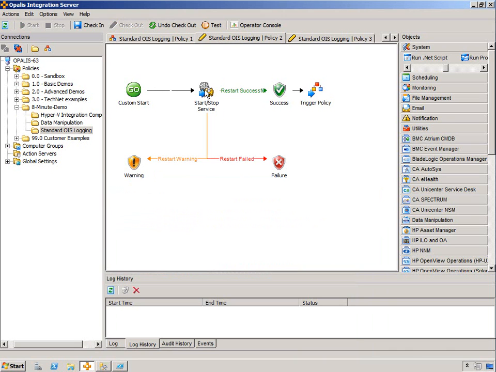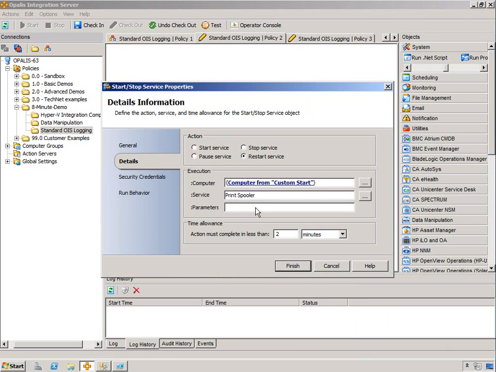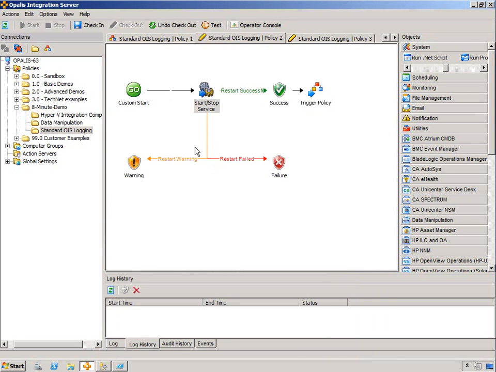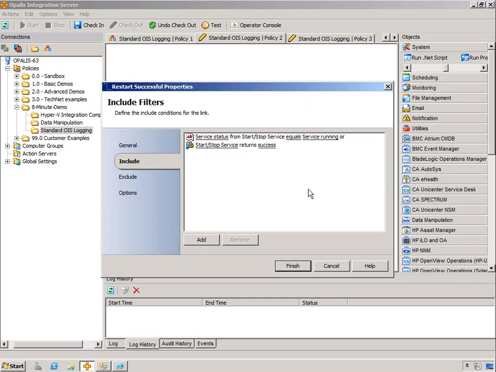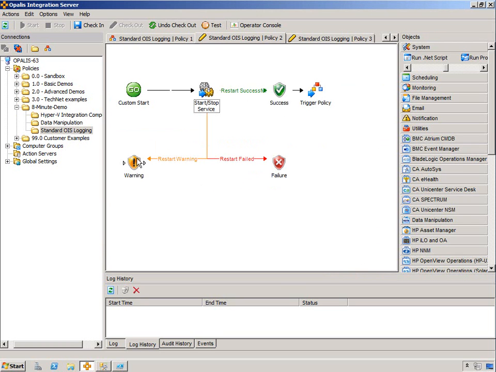Now, pretty self-explanatory here. I went ahead and grabbed the computer from the start object. I chose print spooler. It doesn't really matter. We're just giving an example. And then I, of course, did the links, making decisions based on what kind of objects this was and what determines success, warning, and failure. That will vary by your situation and what objects you use. And, of course, I filled in the warning, failure, and success objects. We'll dive into those now.